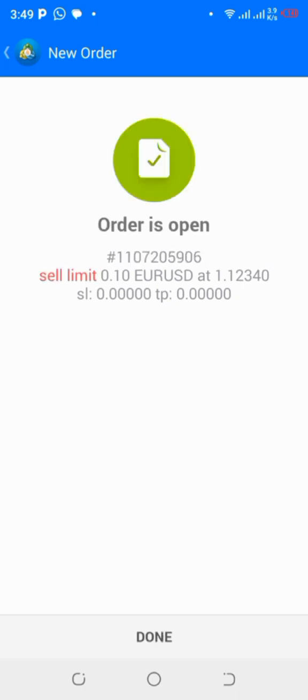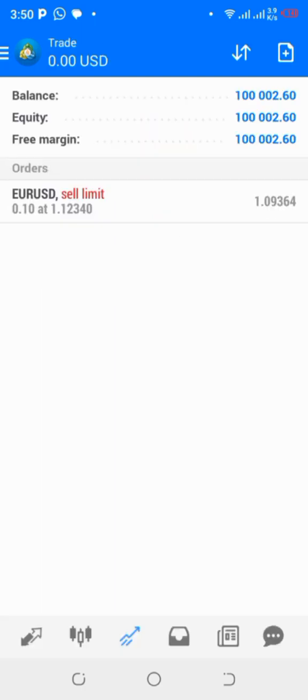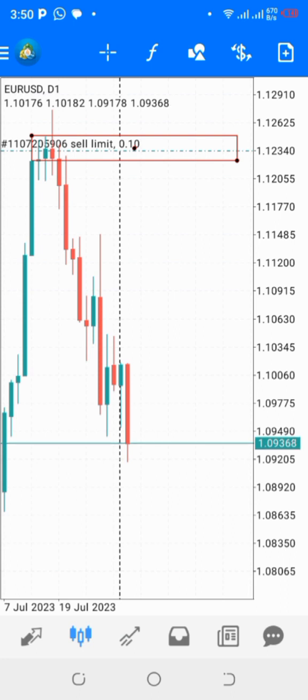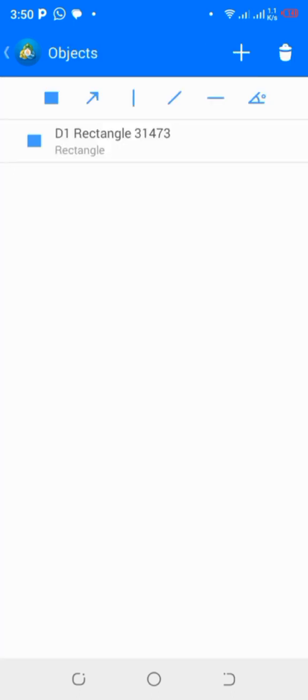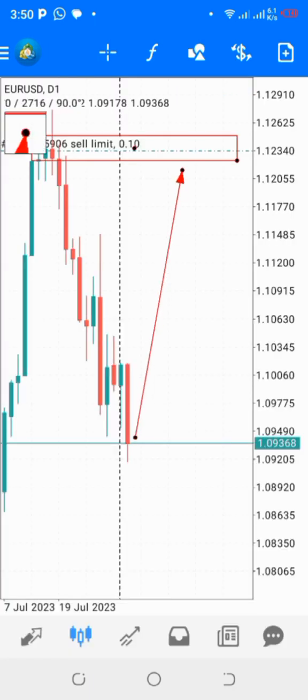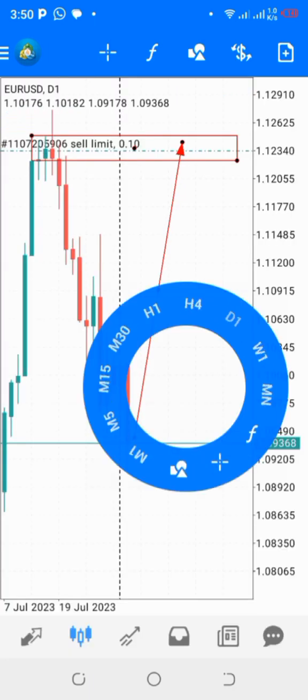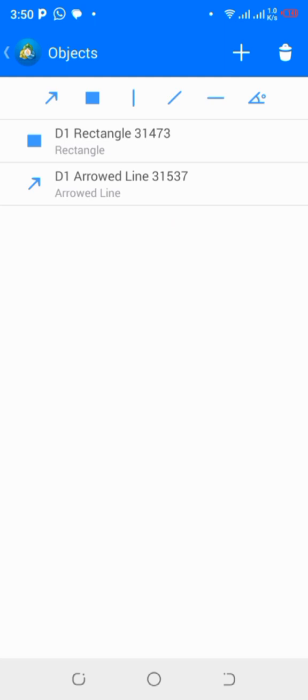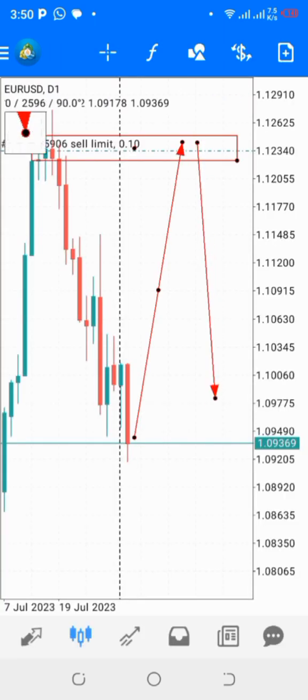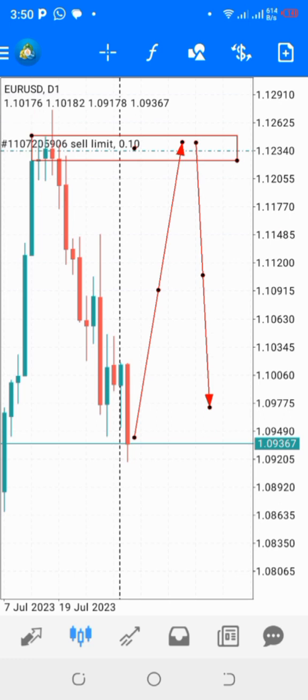Okay, so let's check it. Okay, so now that's your order. With this order, you are expecting the market to come there and then return from there down. You get me? You are expecting the market to come to that area and then return down.